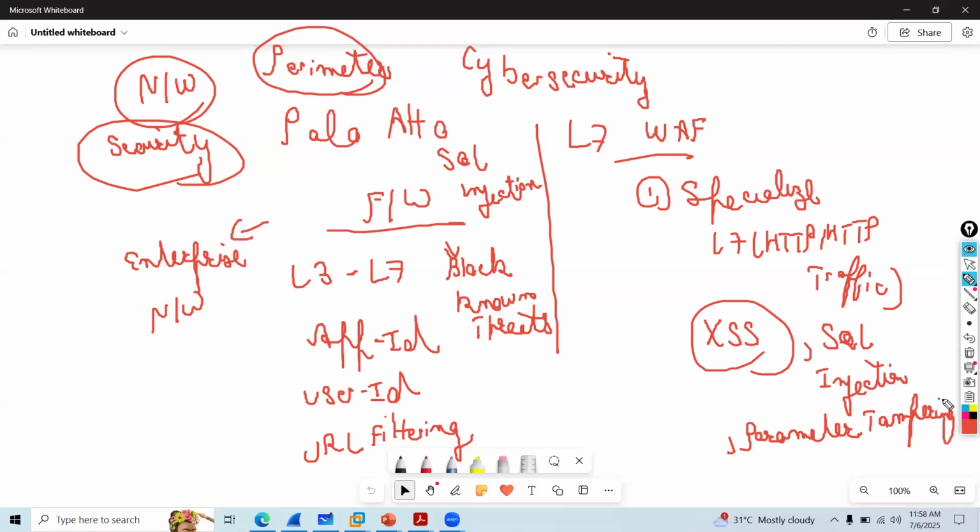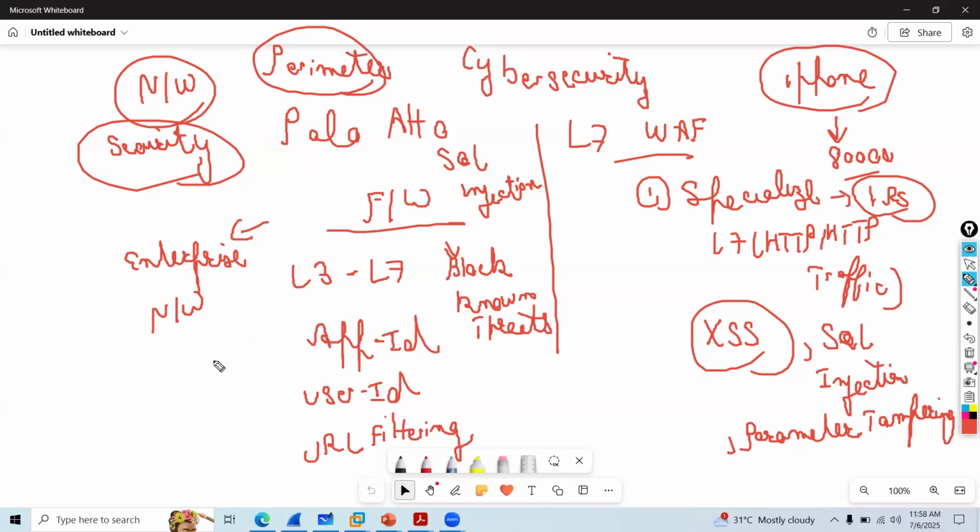When someone changes some parameter, let's say you want to buy an iPhone, but a hacker is very smart. Its price is, let's say, 80,000 Indian rupees, but the hacker changed it to 1 rupee. Can a firewall detect whether there is any change at the parameter level? Can a firewall detect whether it's a parameter tampering attack? Can a firewall protect from API security? It can, but there can be a difference.